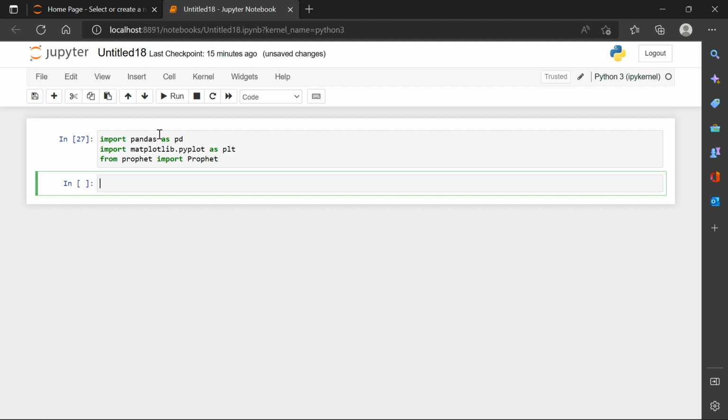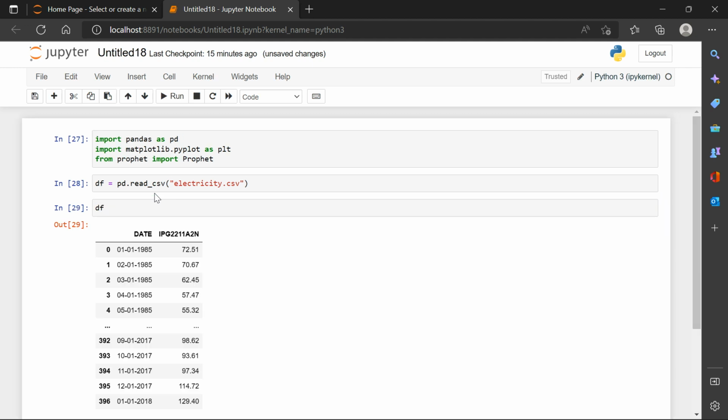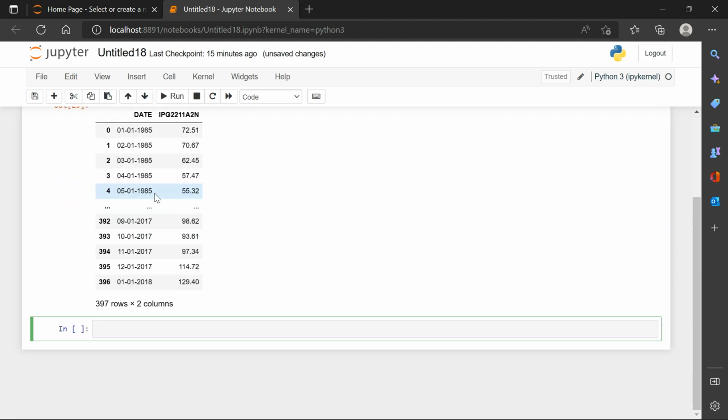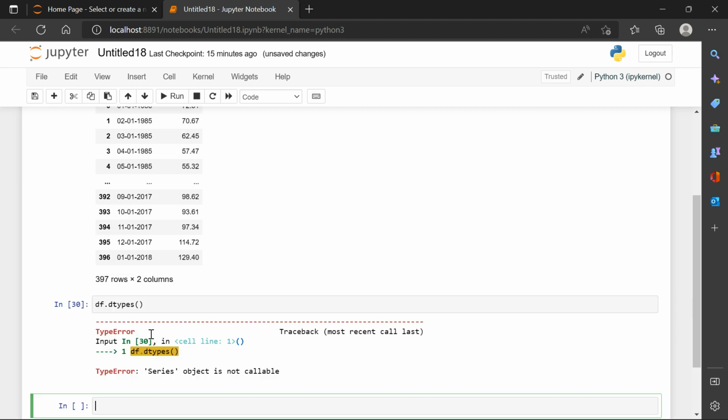So these are all the libraries that we have imported, and let's also import our data, the Excel sheet. Simply write df equals pd dot read csv, electricity dot csv. Yes, and let's check the data types, df dot dtypes.